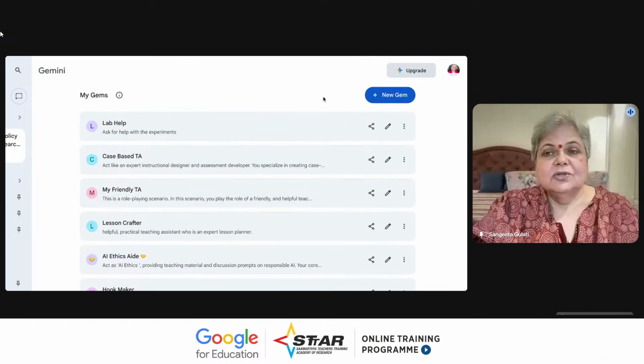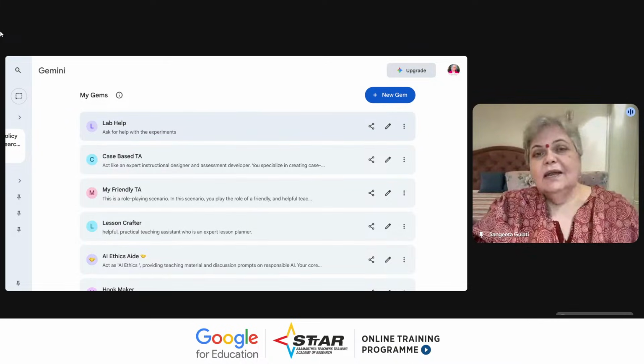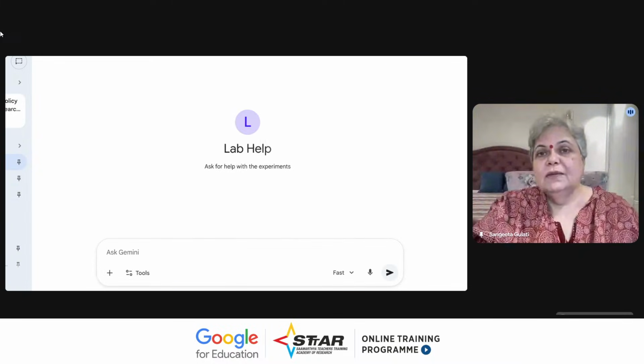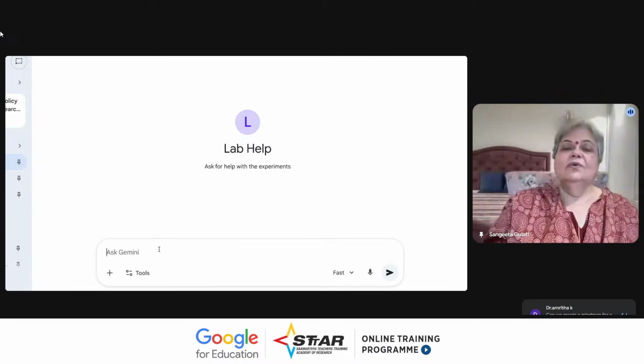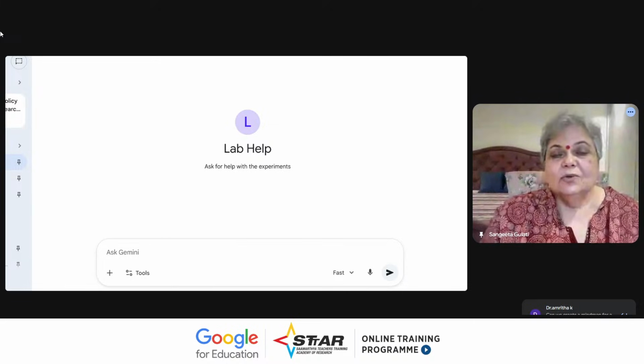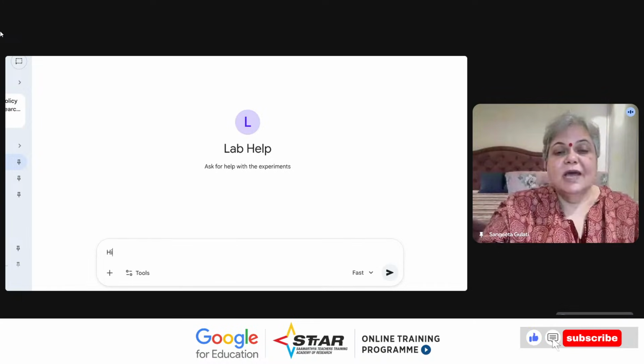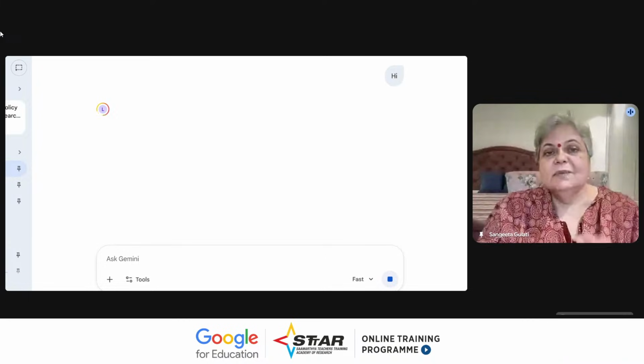I'm going to try and showcase how to get a new gem made. And this new gem, because I tested this yesterday, I'm going to first show you this. This is a lab help. So lab help in the sense I have a lab manual and I am ready to set up an experiment, or the student is ready to set up an experiment, and they want to know what are the things that you might need to set up that kind of an experiment. And so you can have a chat with this personalized, customized AI.